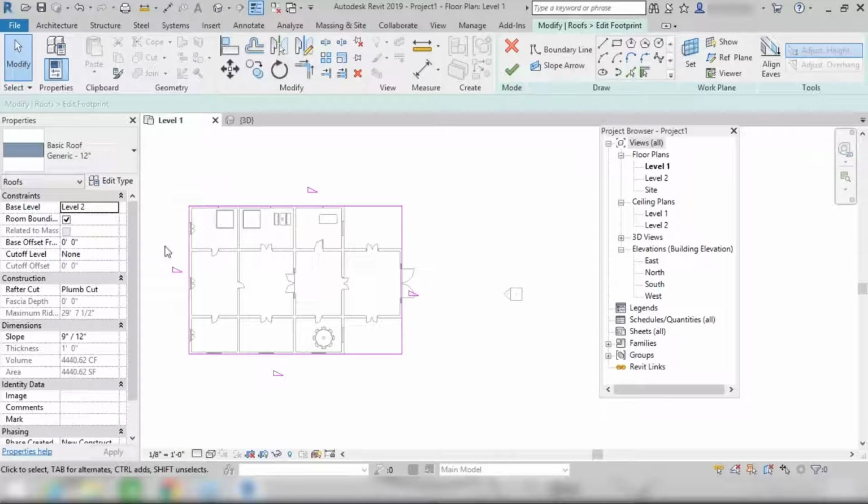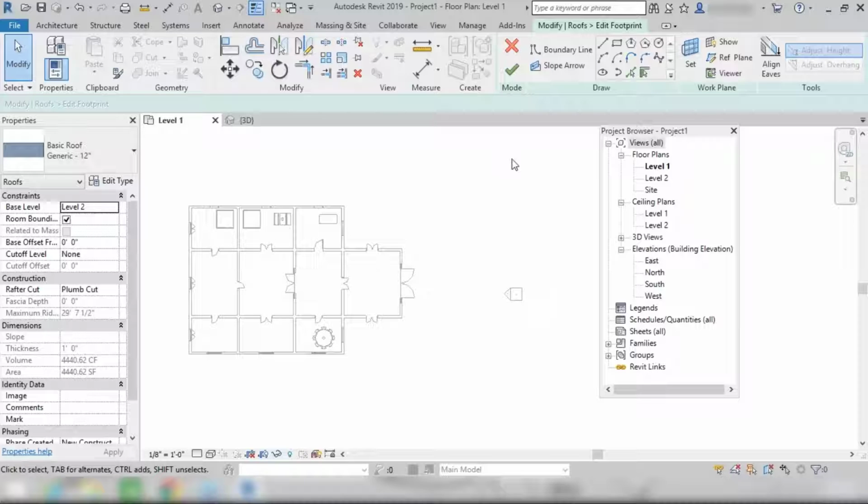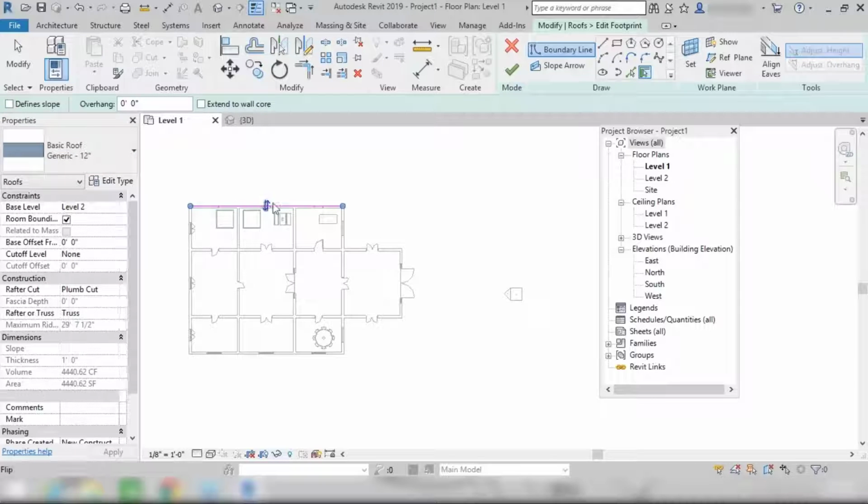So let me show you one or two more settings. Suppose you want a flat roof. You can click on this, and here just untick this option, that is define slope. After that, you can pick these walls like this.